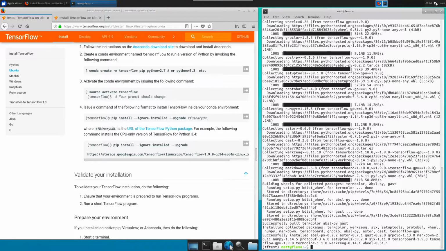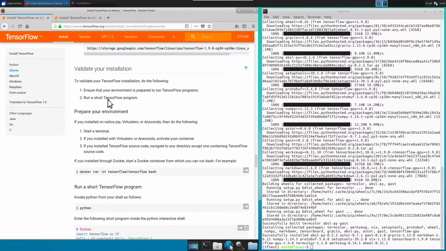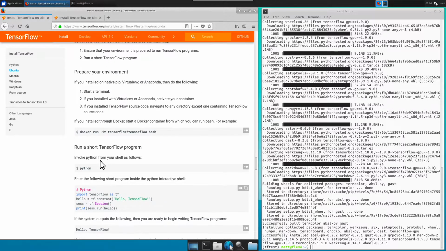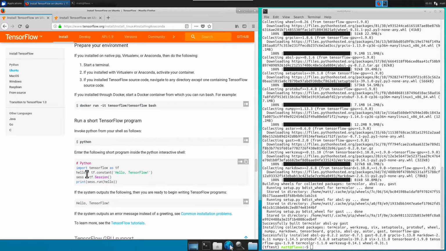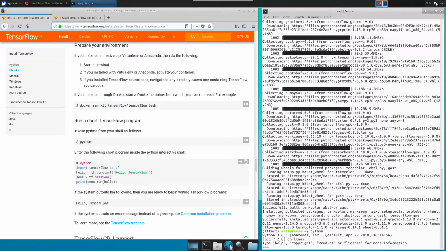So, we can try this and see. We can try doing what they suggest doing. They tell us to validate our installation, run a short TensorFlow program. So, all right, we can try that. We have done our environment preparation. That's fine. If we want to run a short TensorFlow program, just go into Python. We aren't even going to have to go very far. Let's just do import TensorFlow.